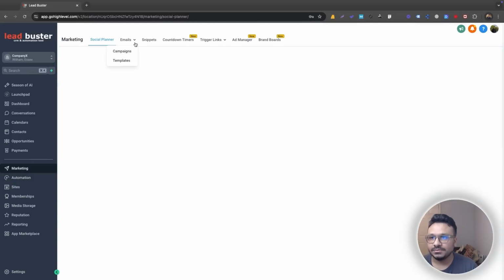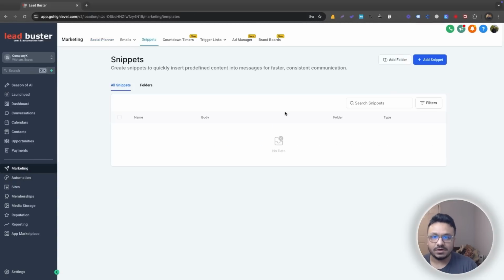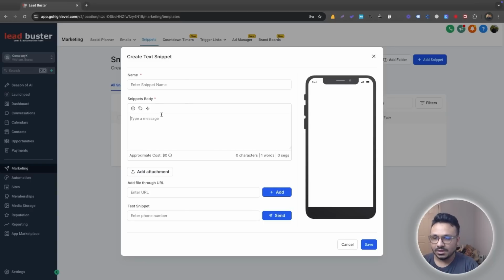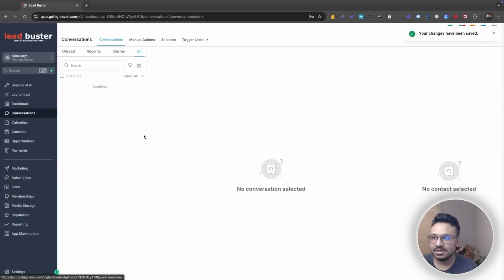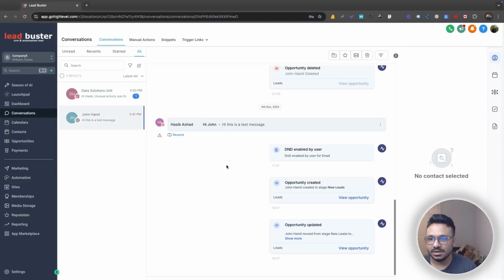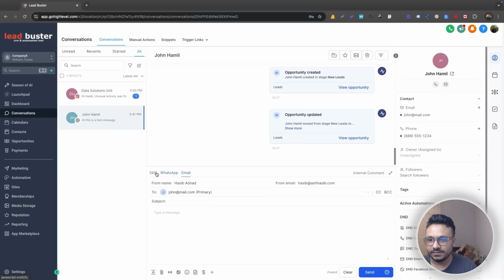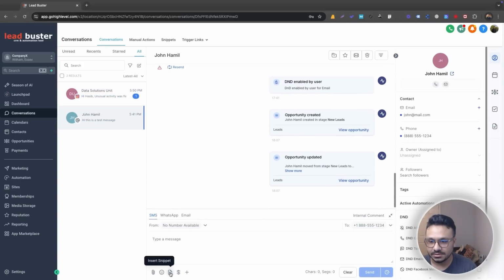So going back, we have snippets. Just for ease of conversation, in the conversation area, we could save snippets. So let's say I want to save a text snippet. So, "Hey, how much do you spend on ads?" And I could just save this snippet for SMS. And now if I want to talk to someone and I want to use this snippet, I could use it very easily from here by selecting the snippet. So this is the snippet, and there you go. So that's how easy it is.